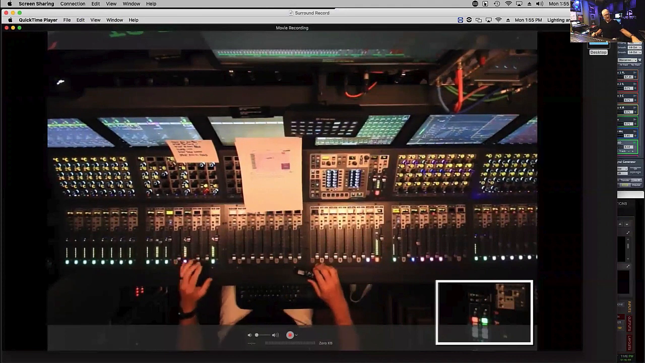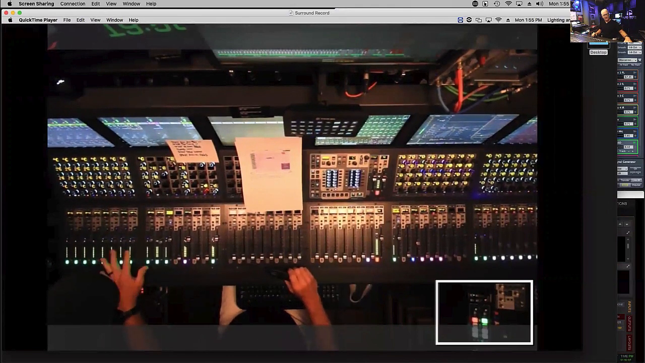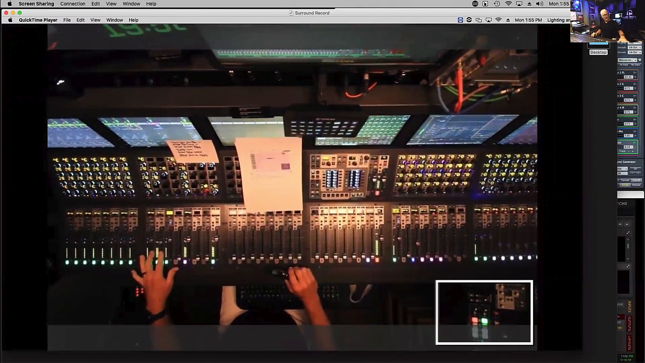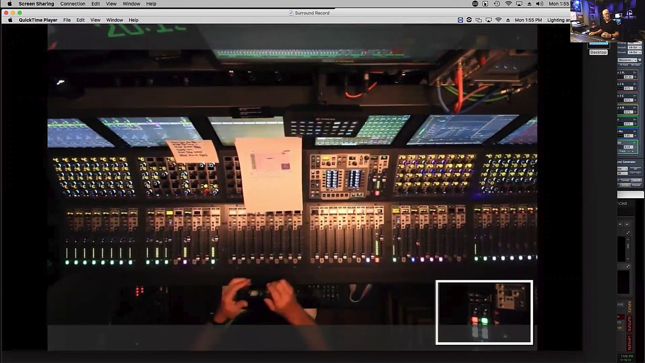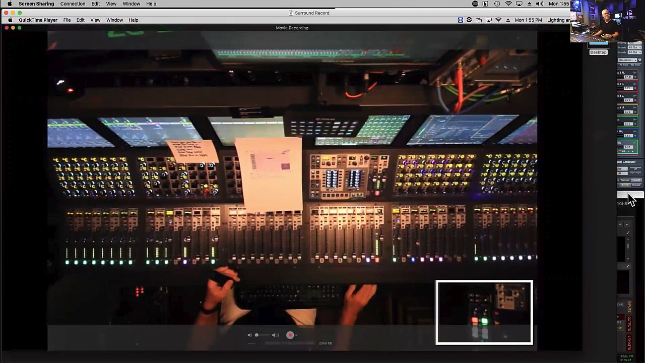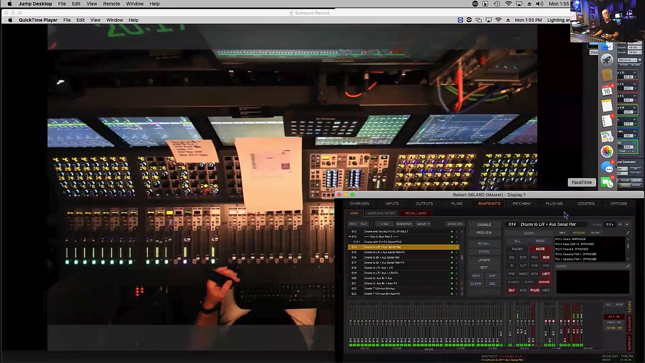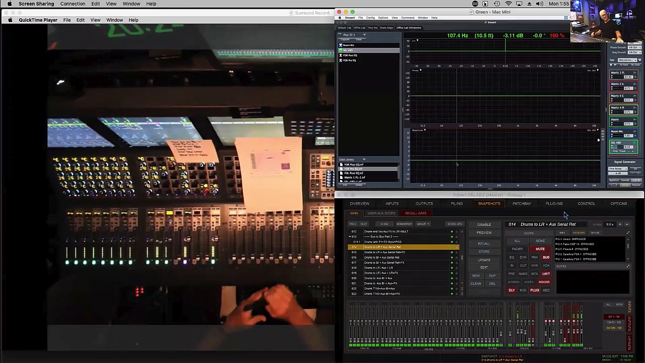Okay, so just to outline it here, I have a set of inputs down here. These are the inputs that are actually going out to the parallel comp, right? And that is this auxiliary. So these inputs are going to this auxiliary. These inputs are also going to the left-right. This auxiliary is already also going to the left-right. And as you can see, those two things are in phase, right?